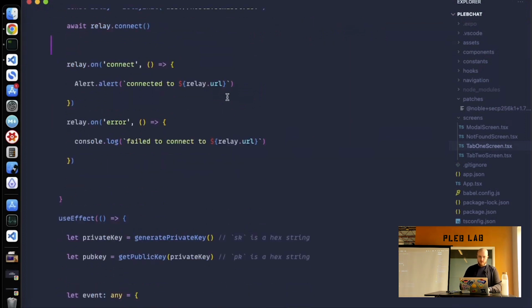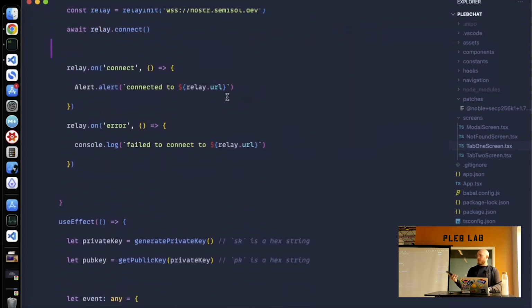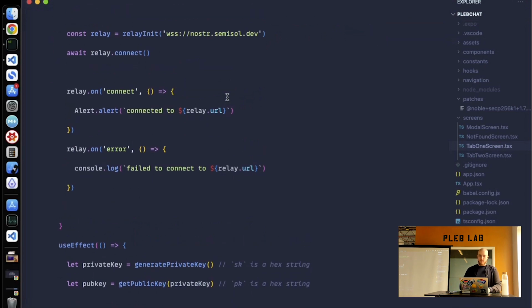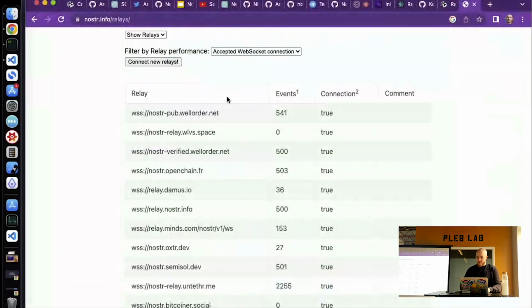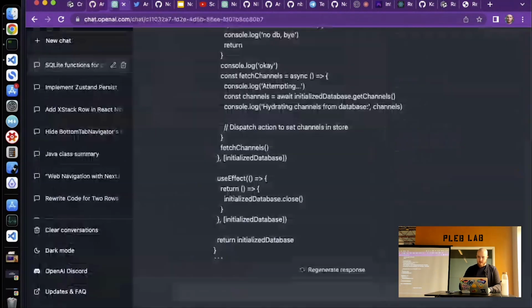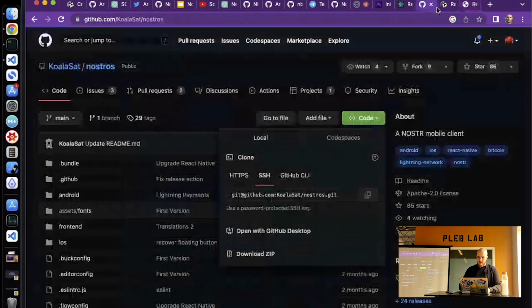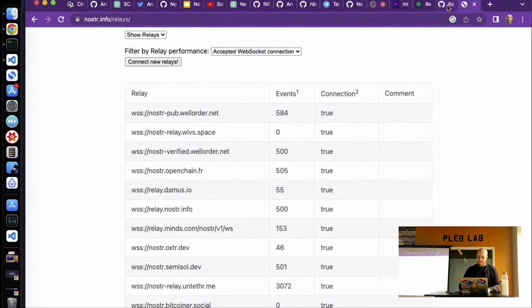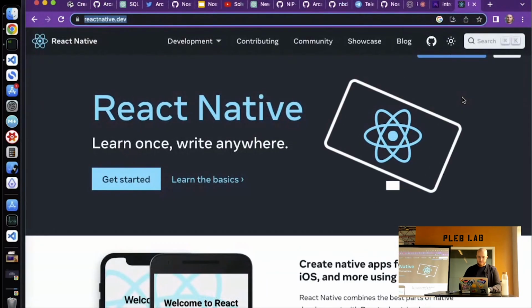Now I'm saving this, so something might happen. OK. If you're still with me, you should see an alert that says connected to WSS nostr.semisol.dev. So, hello, Semisol, you just got 3-ish connections from our workshop. Now you're going to get 3 messages. Let's see, where's my Nostr tools thingy?